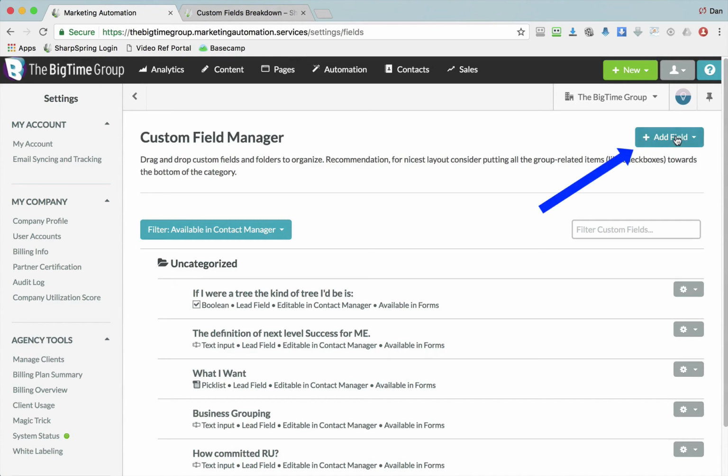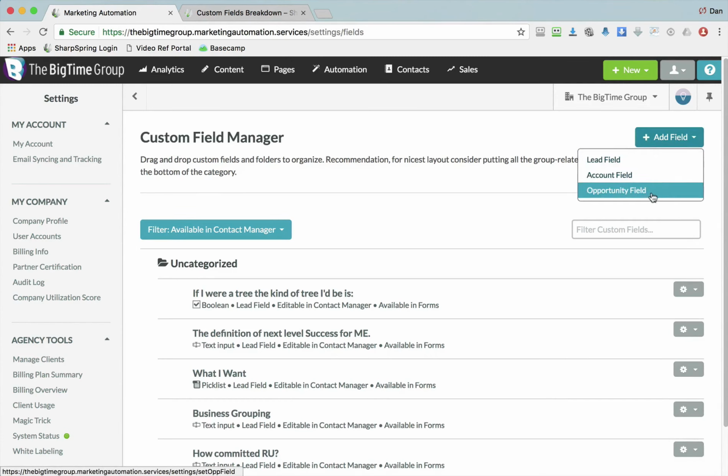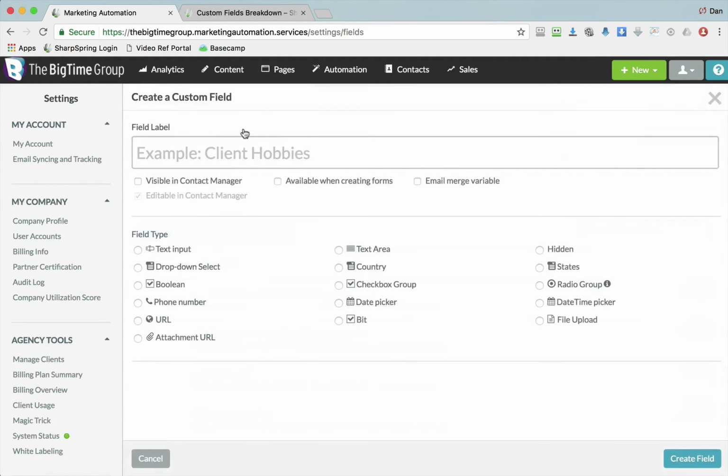Go over to this button and click Add Field. Now there's lead fields, account fields, and opportunity fields. Lead fields are to attract new leads. Account fields are for getting information from accounts you already have. And opportunity fields are for reaching out to people who are already in your sales funnel. 90% of the time you will be doing lead fields. So let's click on that and then name it. I'll call this the big question. Now we want to click all of these because we want it available everywhere.